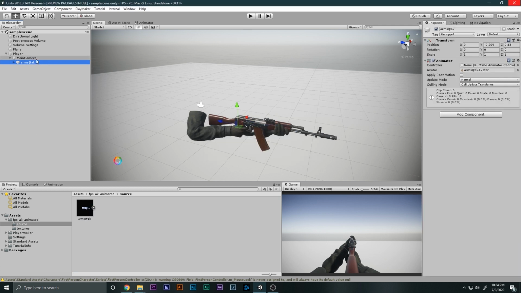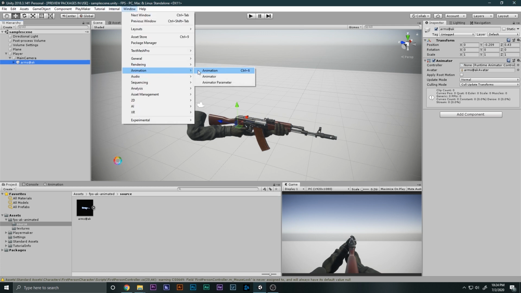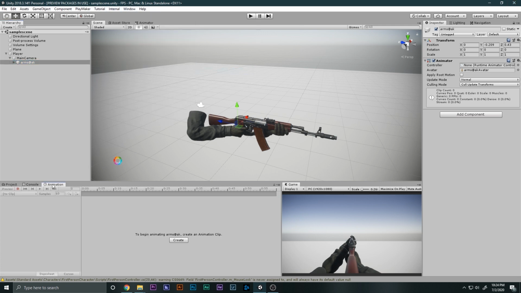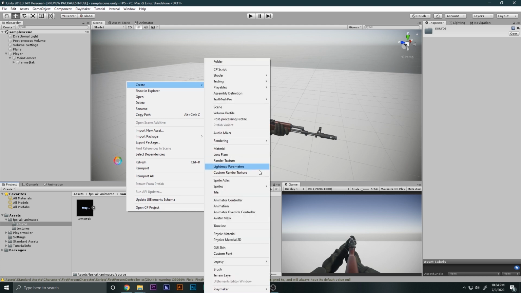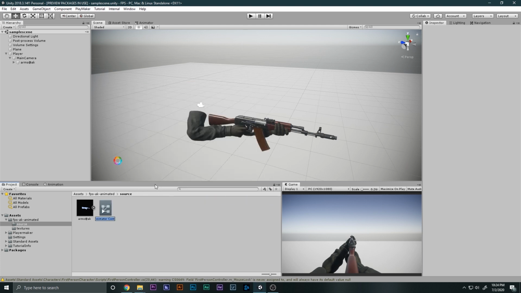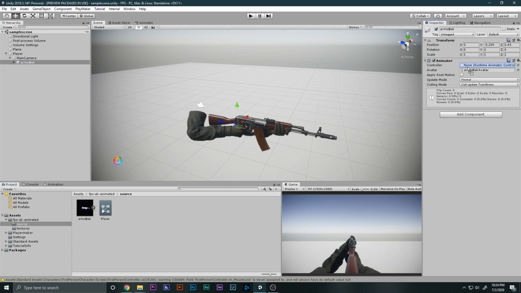So I'm gonna go to the arms, and I'm gonna go to window, animation. All right, and it's gonna open up this new tab. I have just dragged it over here, and I'm gonna select this guy. And yeah, first you have to add in the animator controller over here. So I'm gonna go to the project and I'm gonna go ahead and right click, create an animator controller so that it controls all the animations. I'm gonna go ahead and name it player, and I'm gonna select the arms, drag that in there just like that.